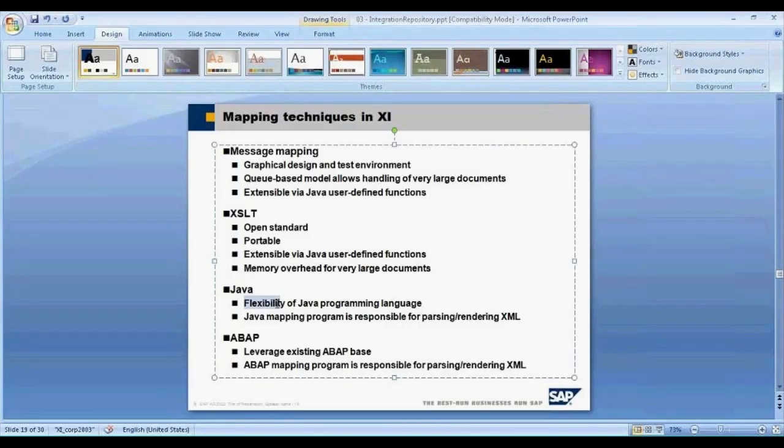Java mapping program is responsible for parsing and rendering XML. Parsing is nothing but navigating one by one field. But one thing, for this Java and XSLT, with every field, there is a place where we can write the code to define probably the rules or something.